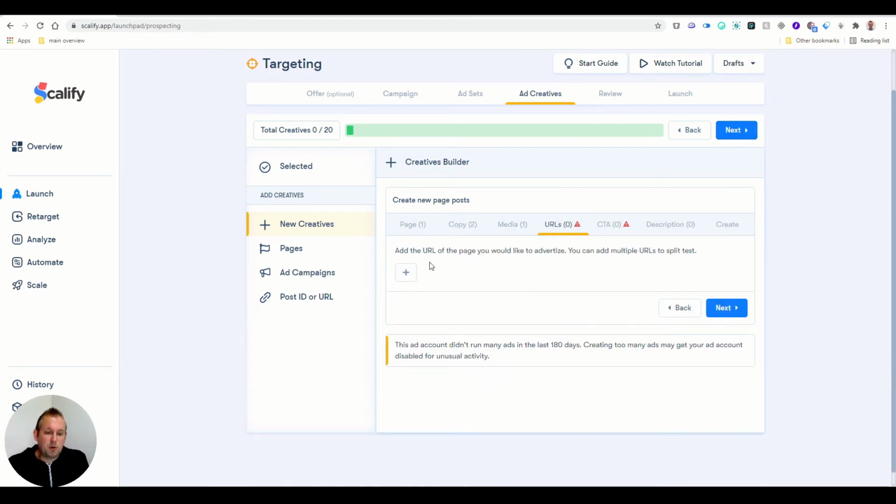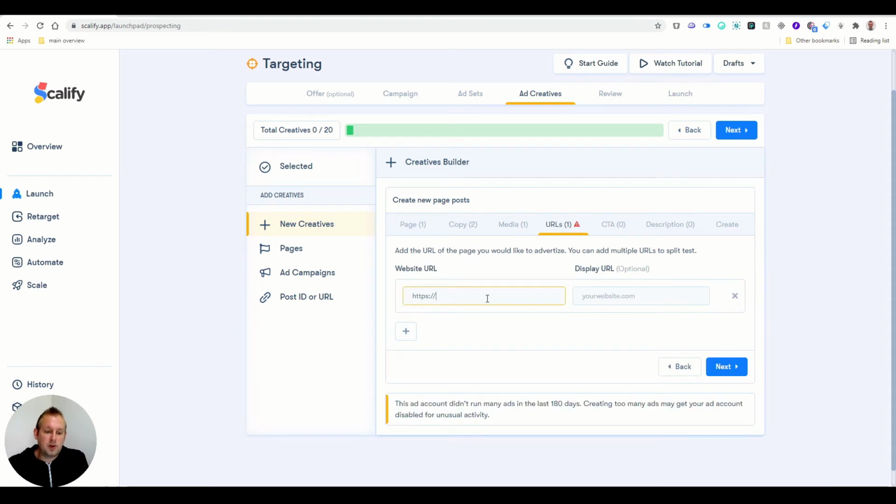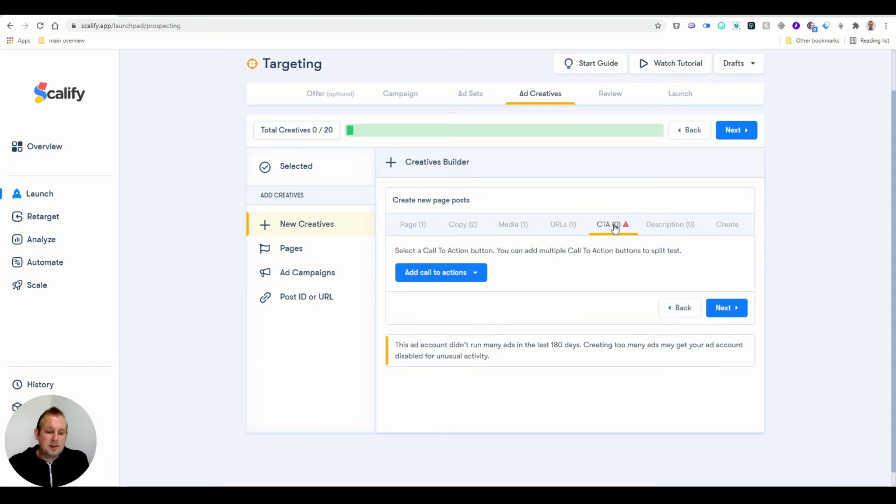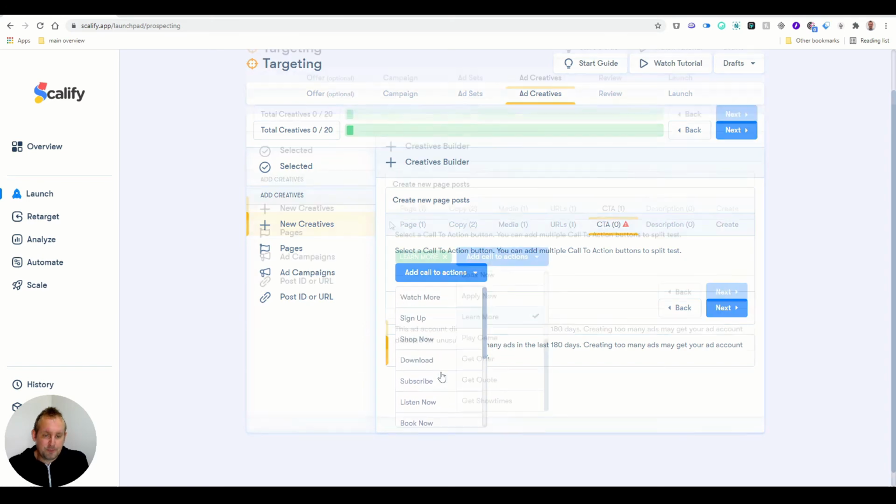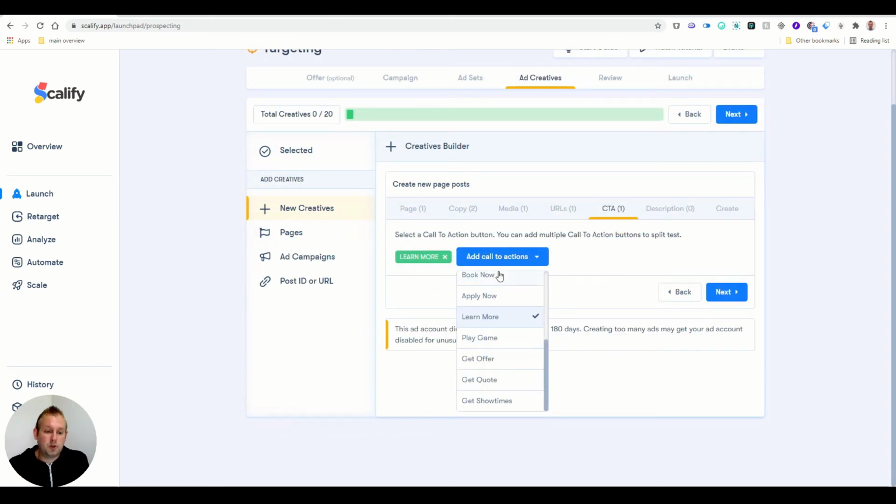So we will have the URL. So add the URL you would like to advertise. There we go. Then we have the call to action. So we can select the call to action. And since this is a blog, we can say learn more. We can also test multiple call to actions.